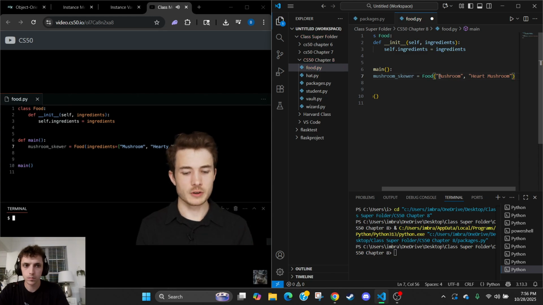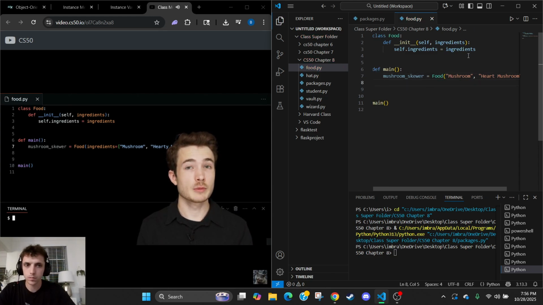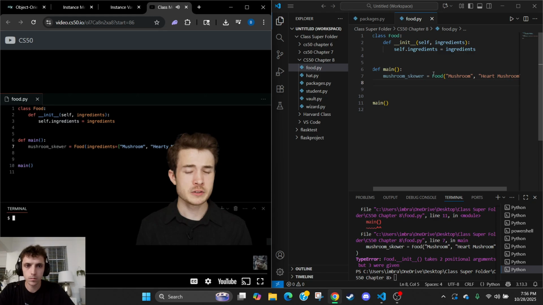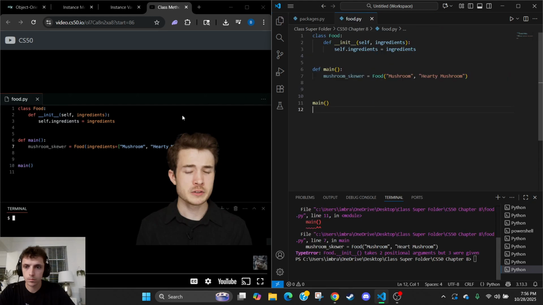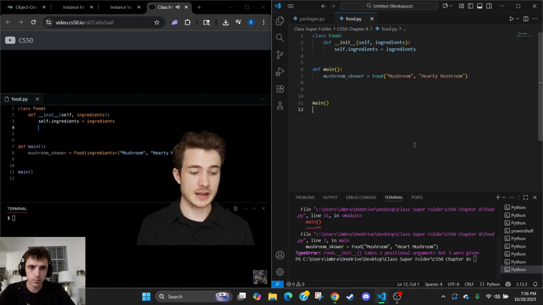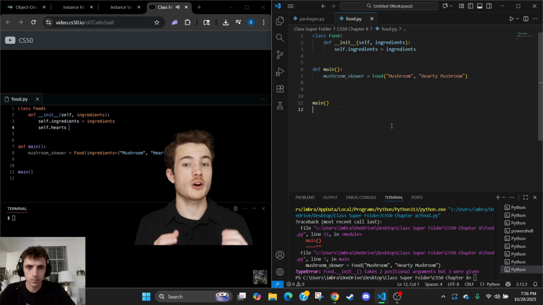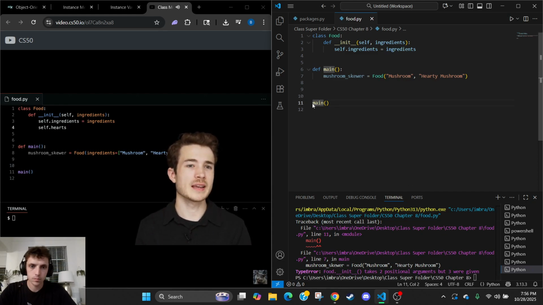Well, we said before that I wanted to make sure that I could represent the number of hearts this food might heal the player. So it might make sense for me to have, in this case, another instance variable, one called hearts, that in this case determines how many hearts this food should heal the player when they eat it.